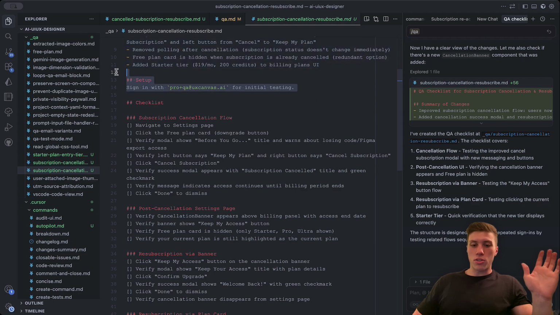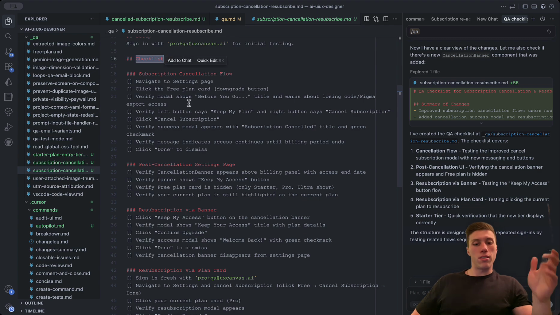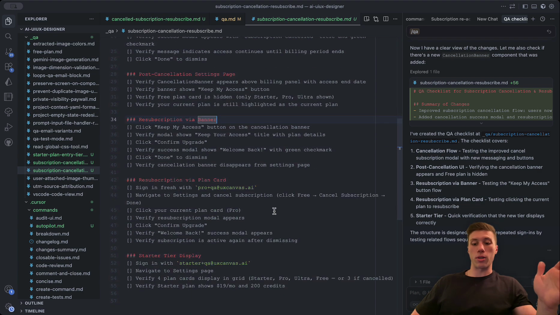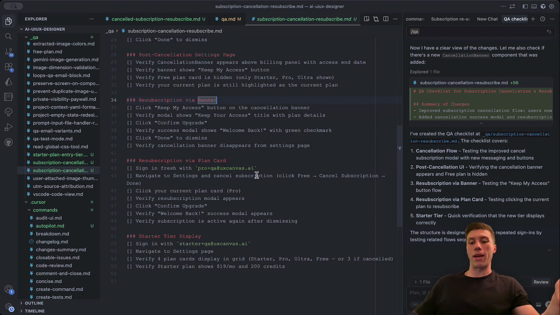Then there's the setup section. So I personally built a QA system inside of UX Canvas to help me speed up my QA process. You may or may not want to do something like this, and then the checklist. This is the meat of it, and it breaks it down into these different flows and features that we're going to be testing based on the changes that we've made.